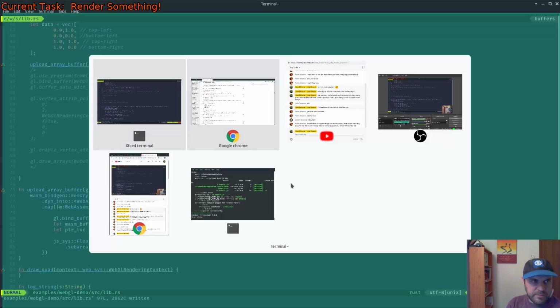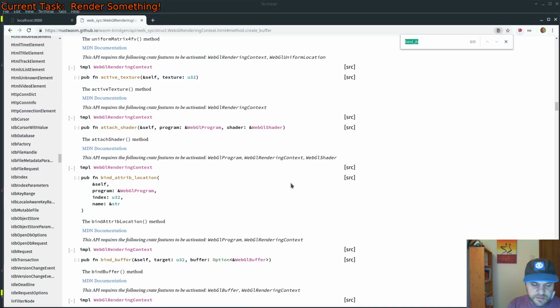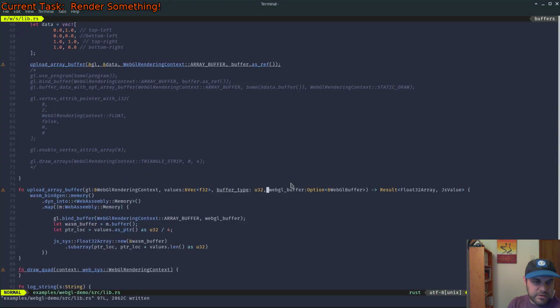Let's go look at what bind buffer takes. Oh, it actually compiled. That's interesting. Right, didn't expect that. Oh, target. All right, right on. So buffer, let's target. Cool. All right.